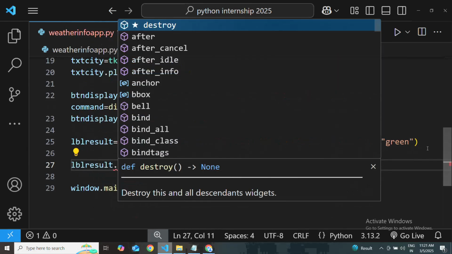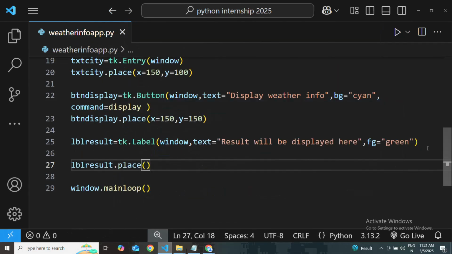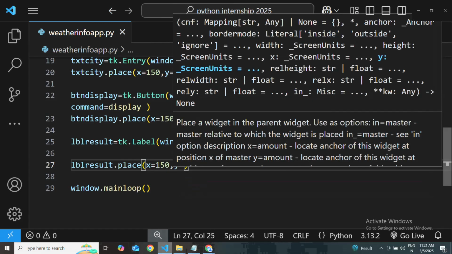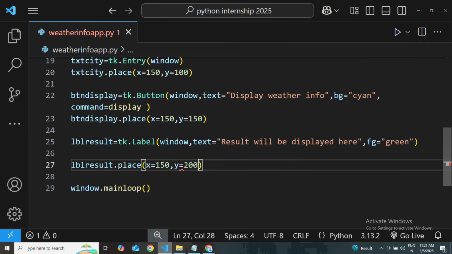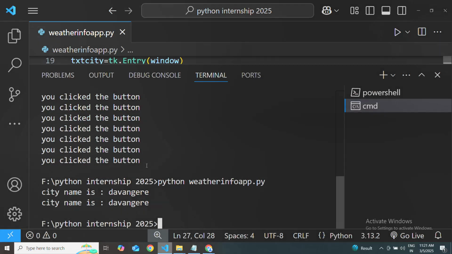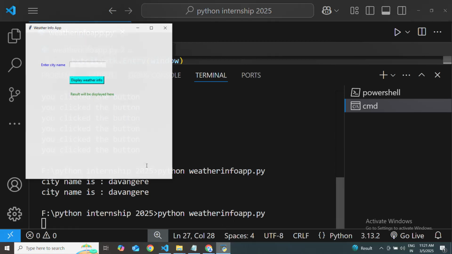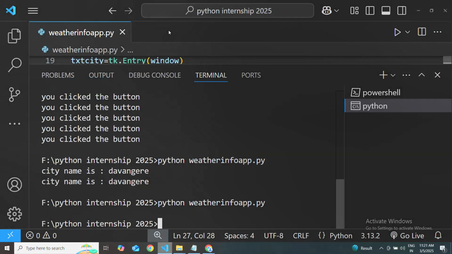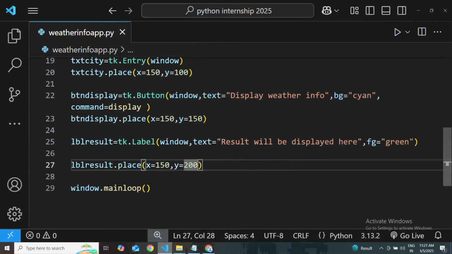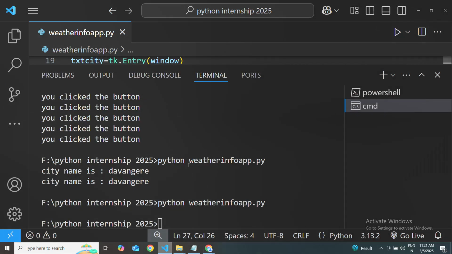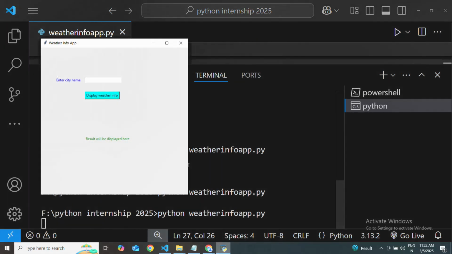LBL result dot place. So I would like to put this label next to the button, therefore let me take x is equal to 150 and y is equal to 200. Okay, let me check it out. Result will be displayed here. Let me move it further down; by increasing the value of y you can move down. Instead of 200 let it be 300, so that I can move my label down. Yes, fine.